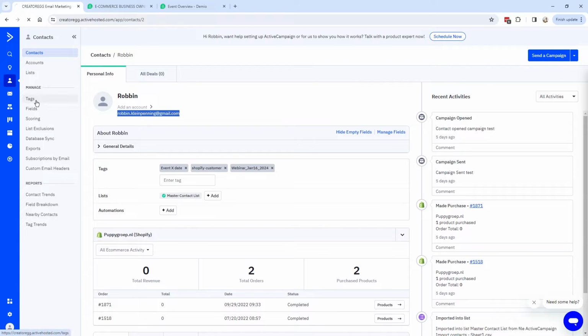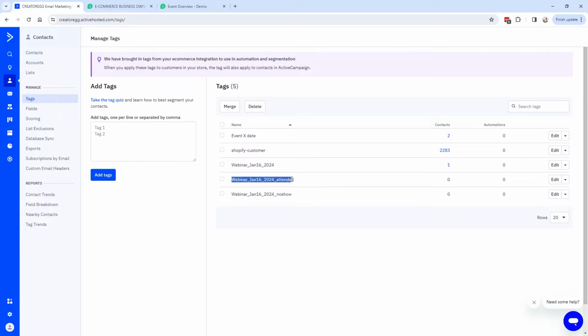If you go back to tags, you remember, right? We created these tags as well, the no-show and attended. In this case, you can choose to send different emails to the ones that attended your webinar and different emails to the ones that did not attend the webinar.